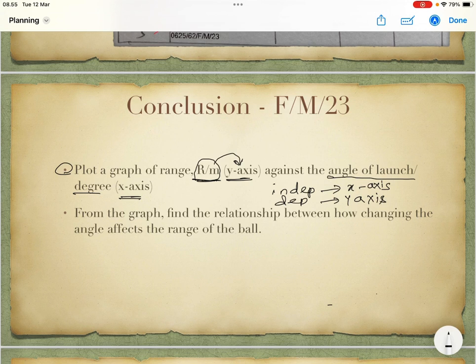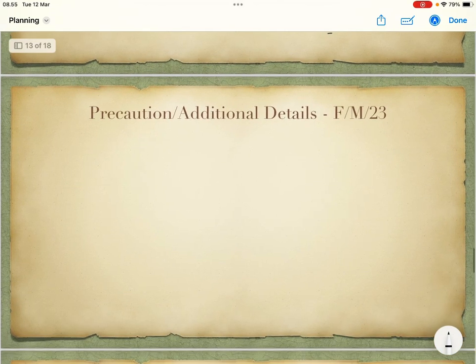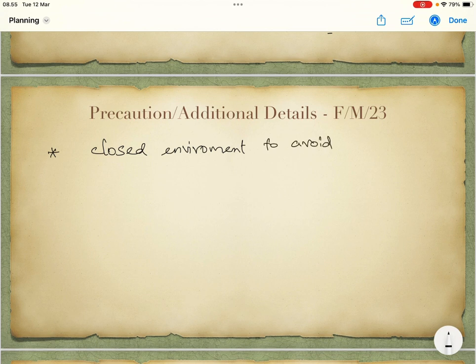So you need to mention the quantity and the axis on which you want the experimenter to label it. So plot a graph, and then from the graph we can find the relationship between the angle of launch and the range, how it affects the range of the ball. So this is my conclusion. So you get 1 mark for that. And finally, any additional details that you want to pinpoint, you can write it here. For example, I want the experimenter to perform this experiment in a closed environment. Why? Because I don't want the wind factor to affect the experiment, right? To avoid the disturbance of wind.